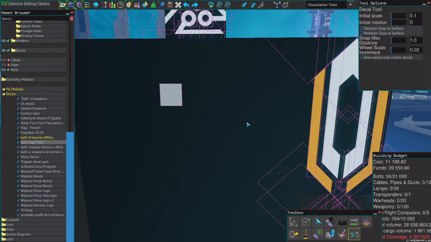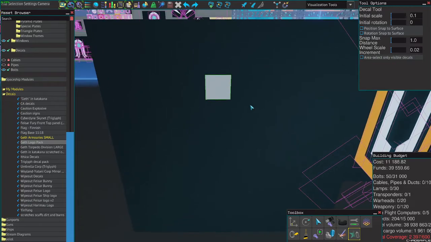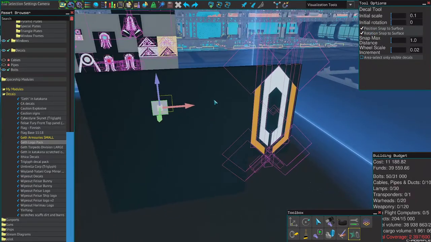So if we have a regular part here, normally your stuff will start off with rotation snap to surface and position snap to surface enabled. Specifically, you're going to want to disable these when you're transferring decals, because this will break it. The translational math behind these modes is fundamentally flawed. There is some sort of issue with it, and it will skew your decal. I will show you that now.